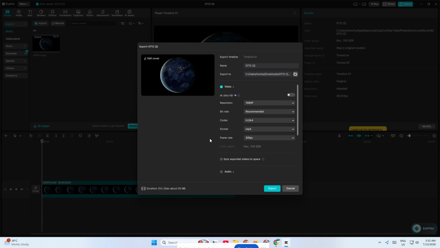After that, look at bitrate. For most users, the recommended option is the best setting to choose. This helps CapCut balance video quality and file size automatically, so your export looks good without making the file too heavy. If you want a simple export process and you're not trying to fine-tune every technical detail, recommended is the easiest and most efficient option.